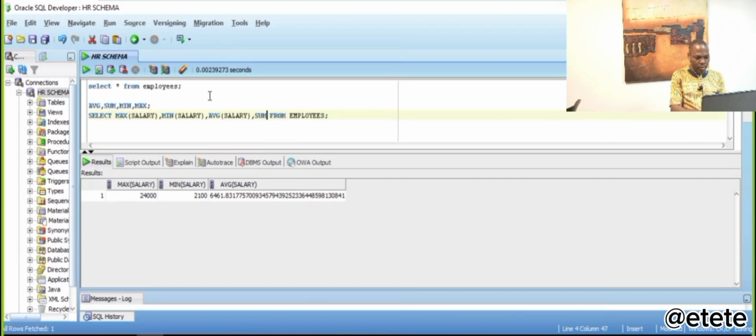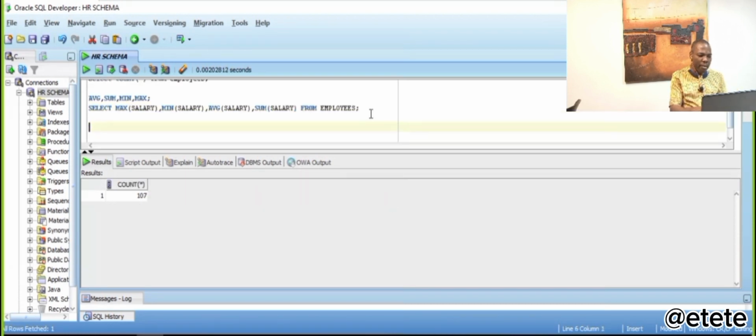So I can say sum, and then I will supply the salary column to it again. And you can see the total salary in the company is 691,416. That is the total salary in the company. We can use this min and max for what? For number, character, and date data types.